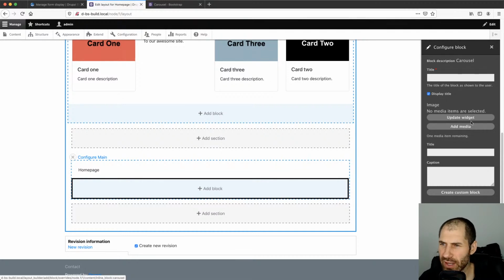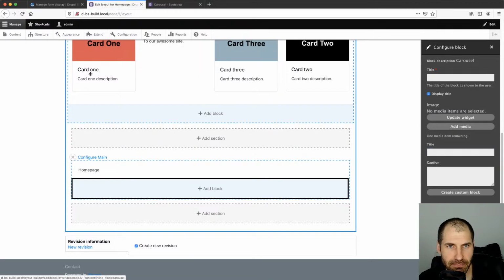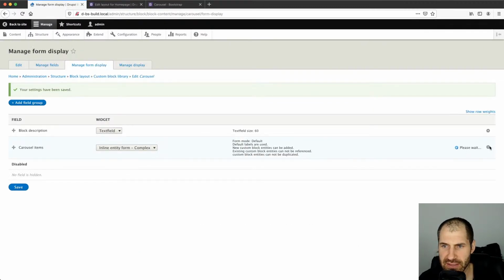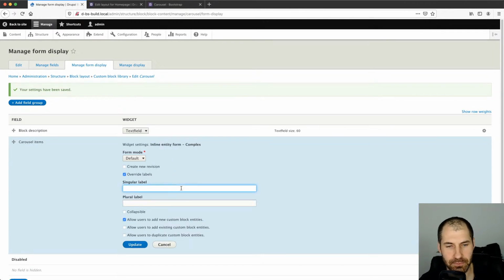You could do a bit of styling to kind of break things out. But if we select, say, add media, we can select from the existing media and we can just add in another item. Let me now see, can I actually select the label? Override labels. Ah, here we go. Override labels. What item and items? We'll see if we change this singular label.